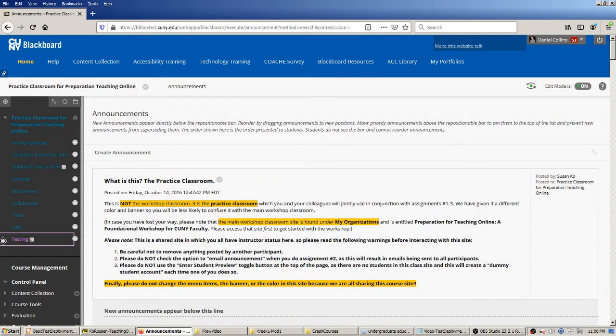Perhaps I don't like where it's located. I could grab it on the left-hand side and move it up just under content, because it's kind of like a content area. The little white box there says that the area is currently empty. Since we put some stuff in the content area before, that doesn't have the white box anymore. So I'll click on my brand new, currently empty testing area.